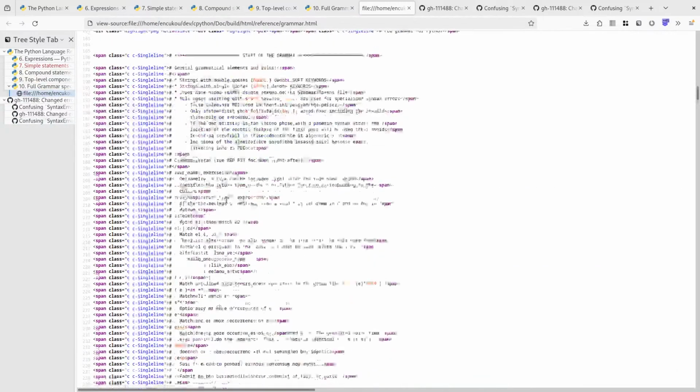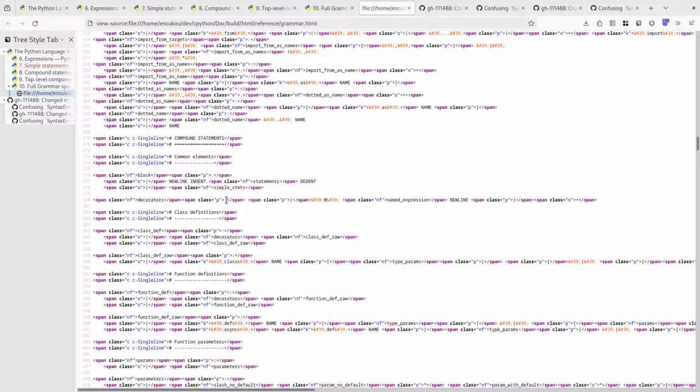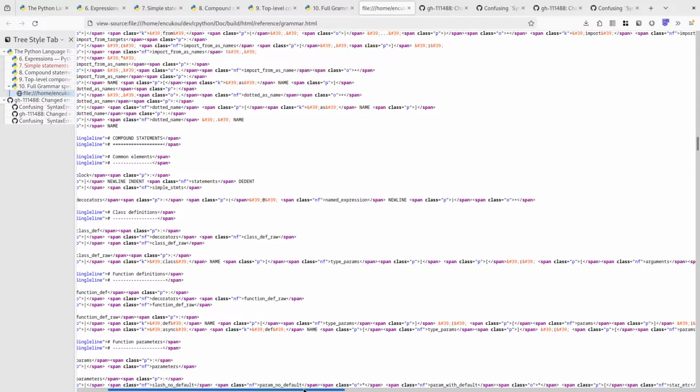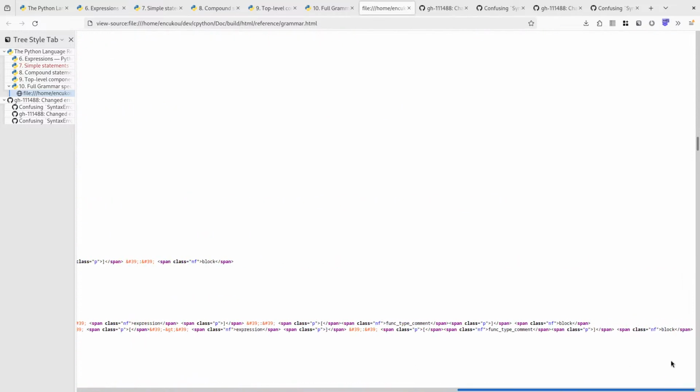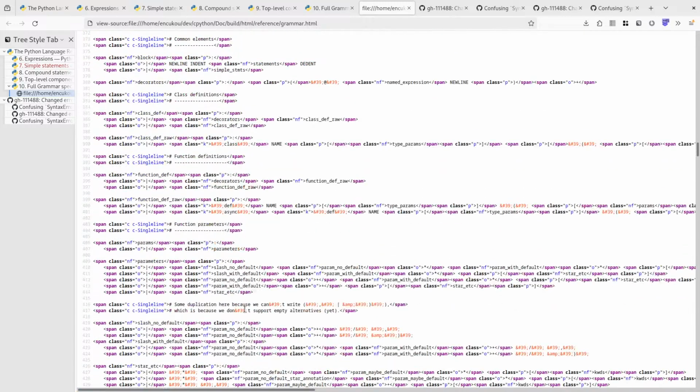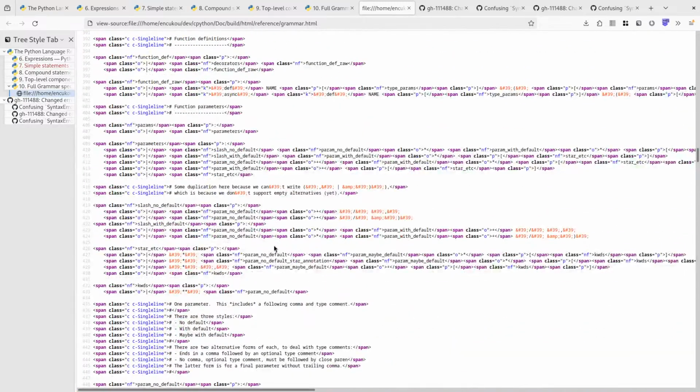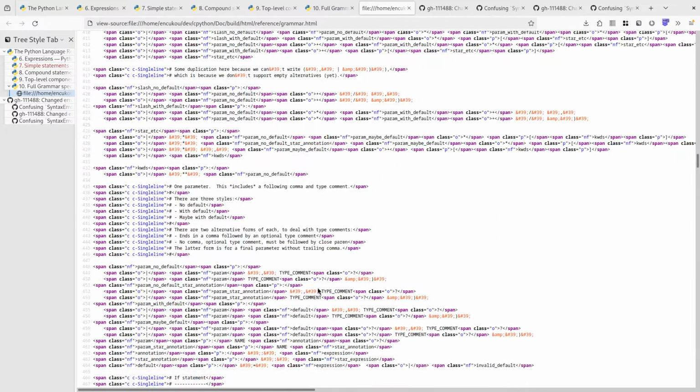So if I look at the source, I don't see any of the omitted parts in here. Hmm. Well, that's good.